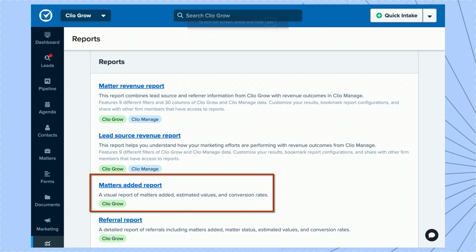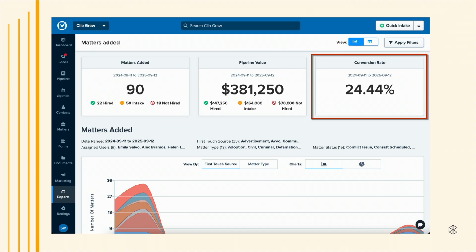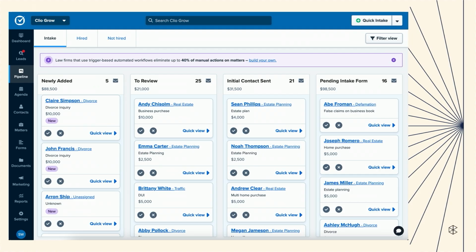So she clicks on reports on the left-hand side and she generates a matters added report. Now, upon generating that report, what she finds out is that the implementation of LSAs worked. Her funnel is full. But there's a problem. The problem is that her conversion rate is still very low. So she's confused. She doesn't really understand why that is. She thought LSAs would solve all of her problems. So why would her conversion rate be so low?